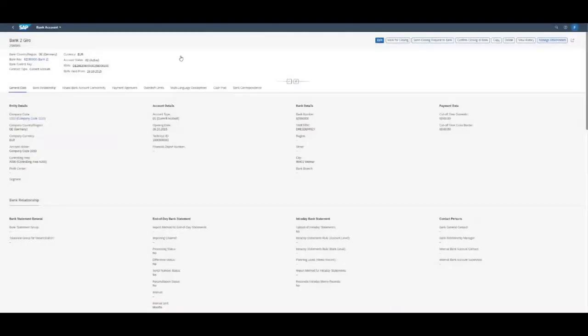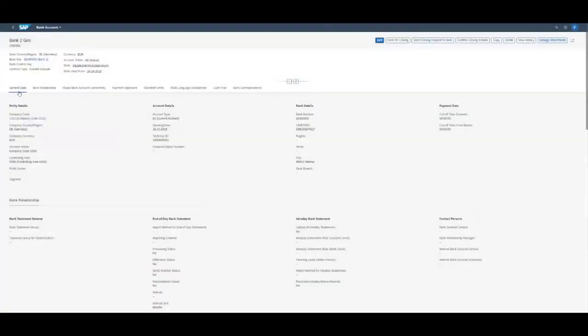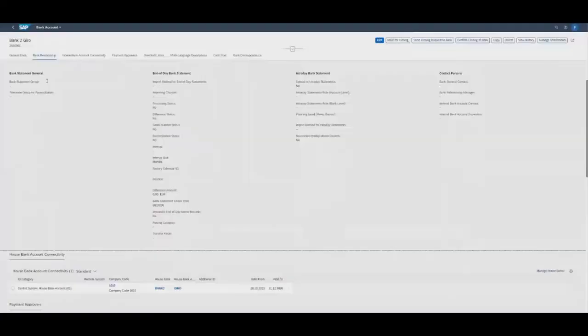The detailed view of the bank account contains several tabs with a lot of information about the bank account. The General Data tab contains general information such as entity details, account details, bank details, and payment data. In the bank relationship area, we can make entries and settings for the bank statements, such as the import options, the bank statement group, or whether intraday bank statements are used.